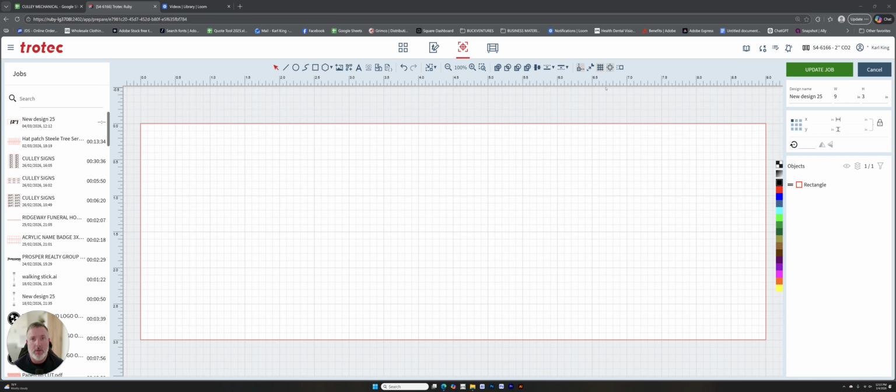Today we're going to talk about variable data, but today's variable data is going to be on the laser, specifically Trotec using Ruby software. So let's get started. Today, this is my placard. I'm going to be doing it on acrylic. I've got a black acrylic going to be engraving to white. The size of my sheet is going to be 3x9. That's going to be the cutout.